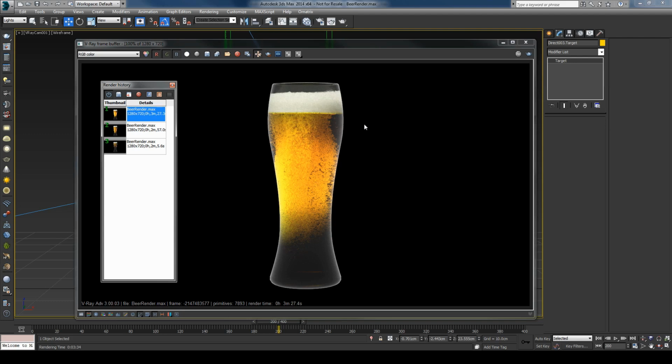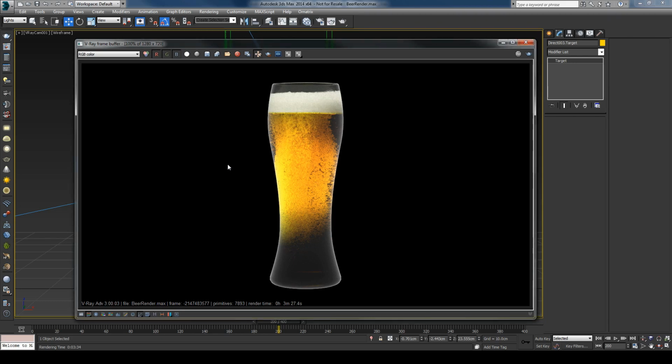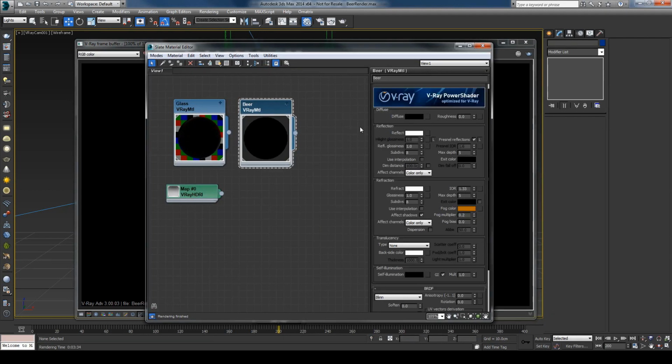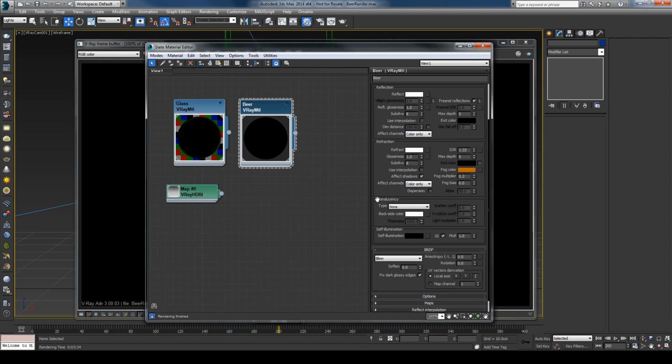I will add some translucency to the beer material, however, because I don't like these dark areas here where we don't have foam. So the translucency will lighten up a bit. So I'll go to the material editor, press M on the keyboard, select the beer material, and here in the translucency I'll set the type to soft water, and for the backside color I'll just copy the fog color and paste this, and let's re-render.